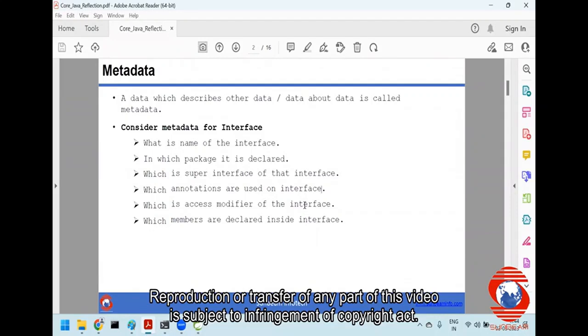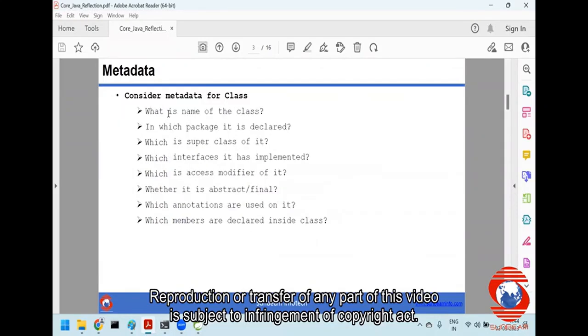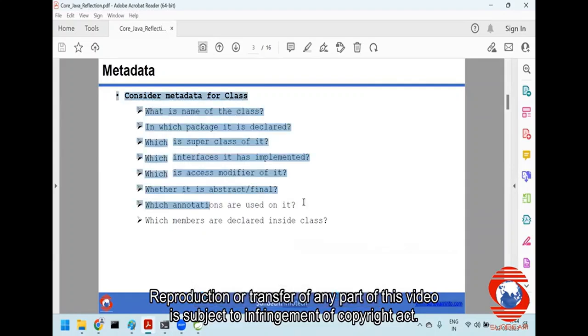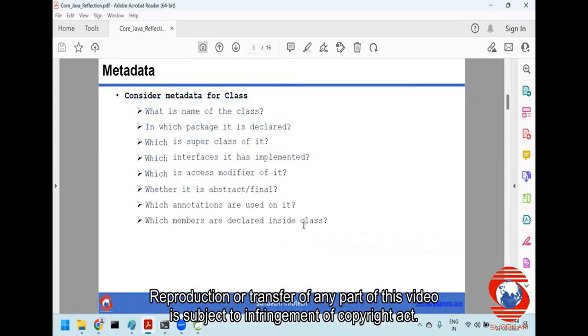Correct? Next, whenever you are talking about the metadata for a class, it means what is the name of the class, in which package it is declared, what is the superclass of it, which interface has been implemented, what is the modifier that is given, whether that particular class is declared as abstract, final, or whether it is a simple public class and so on, how many annotations are used in it, and which members are there within the class. Did you all understand what is the metadata of a class?